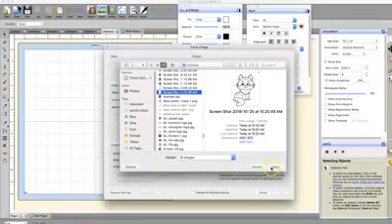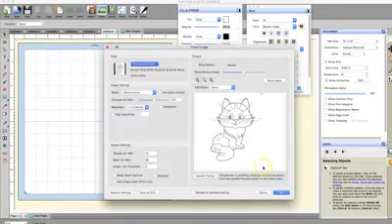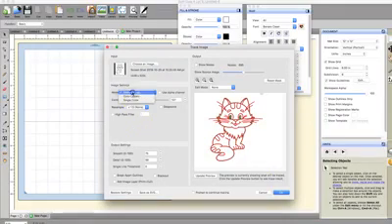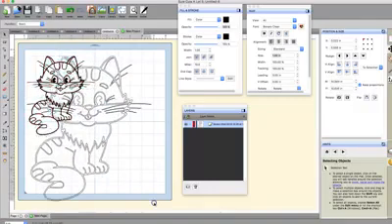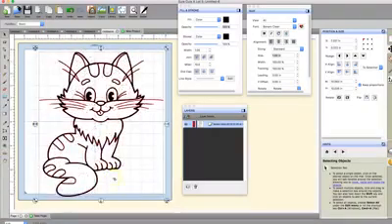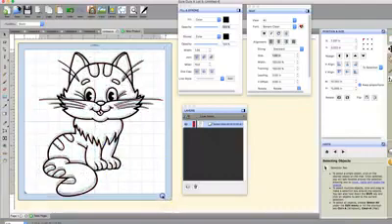Okay, I have my image here. Open it in my trace. And I currently have it set at monochrome. So we're going to do monochrome, go to OK. And look at that. There's my coloring book image. So I just traced my image. Now I want to break it up into different parts.